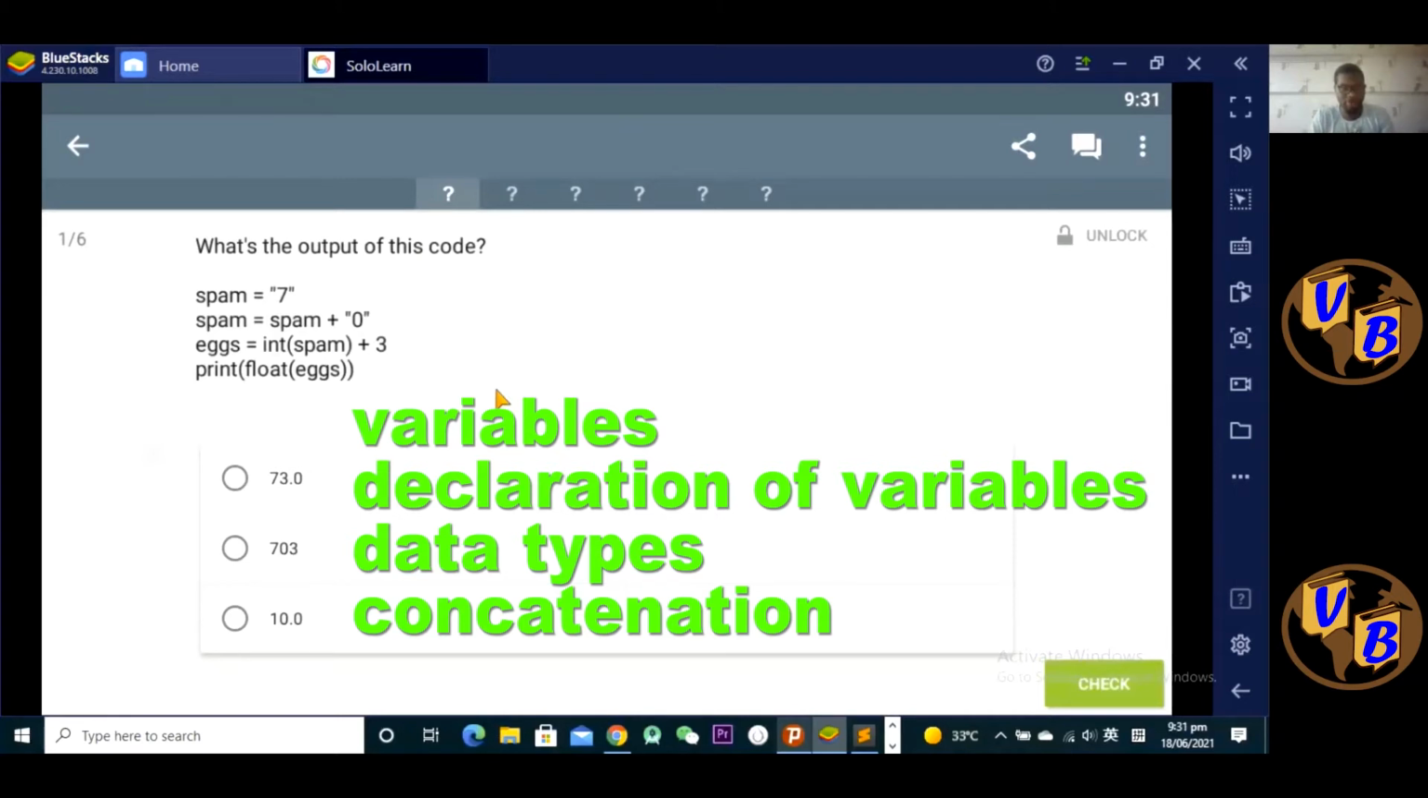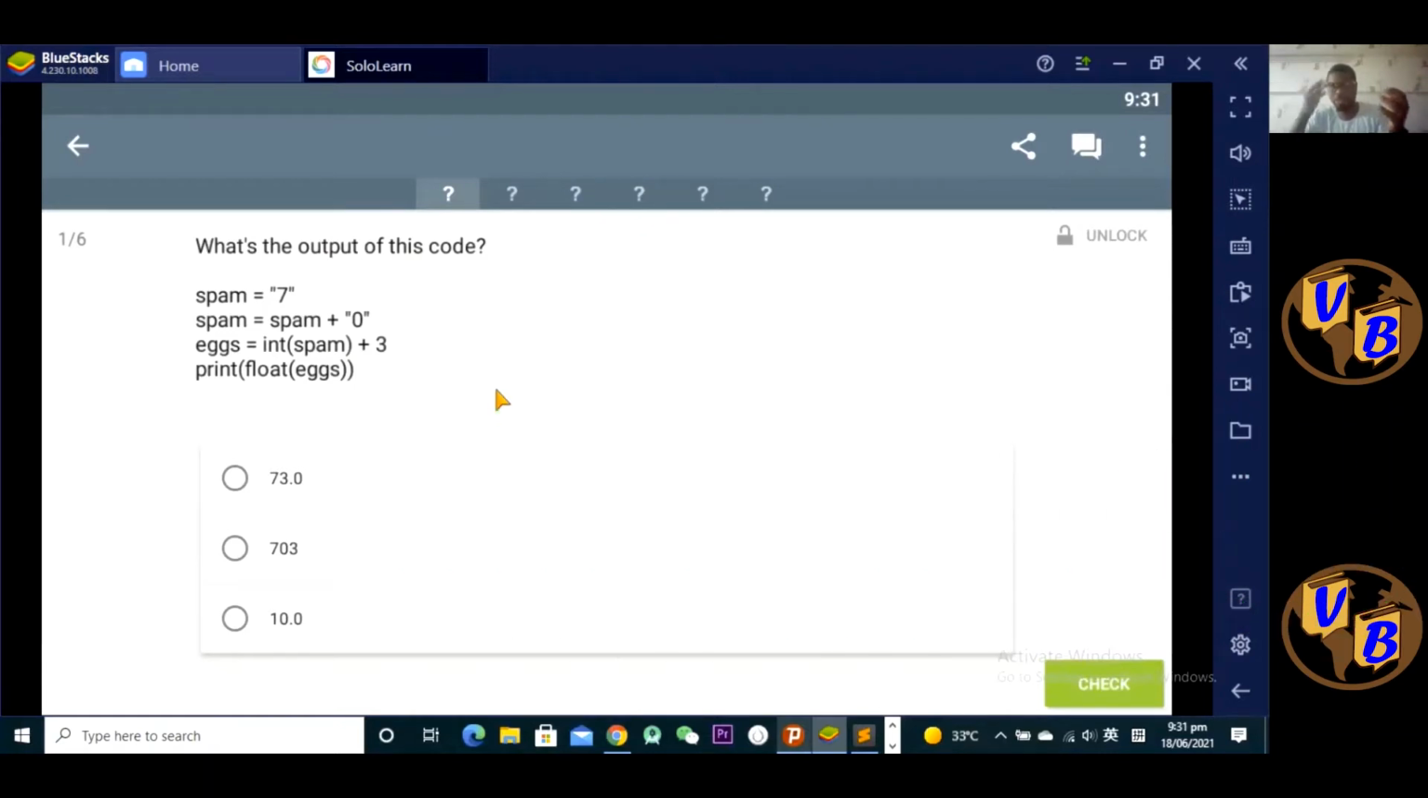And then another concept that we have learned in this lesson is concatenating. Okay, when we join two strings, let's say I have a 7 which is a string and a 0 which is a string. If I put a plus between, I'm joining these two, it gives me a 70, not a 7. Okay, so that's what we have learned. So we need to apply these concepts in our quiz here. All right, so let's look at the first question.